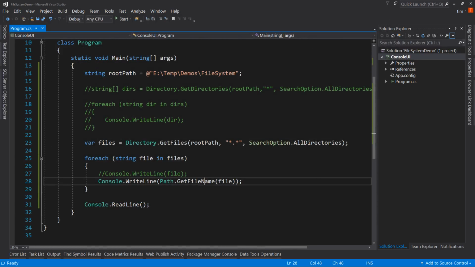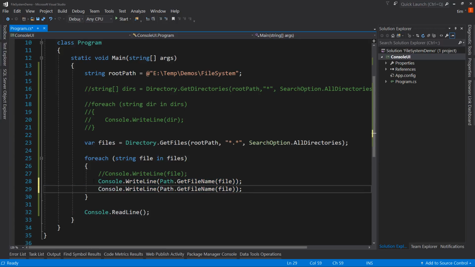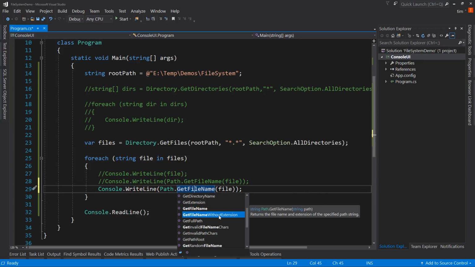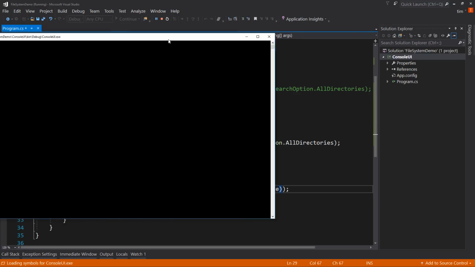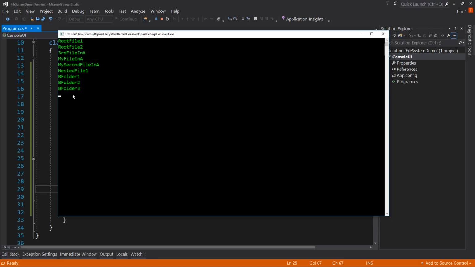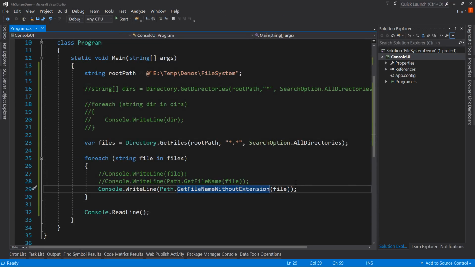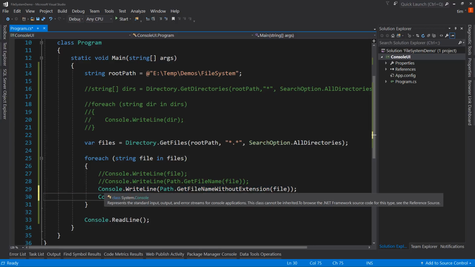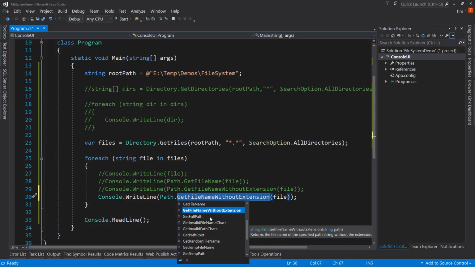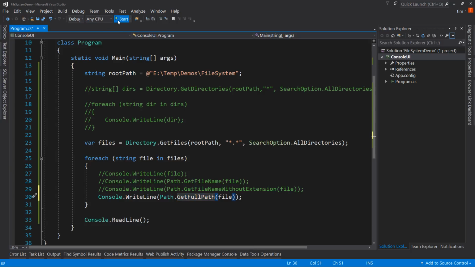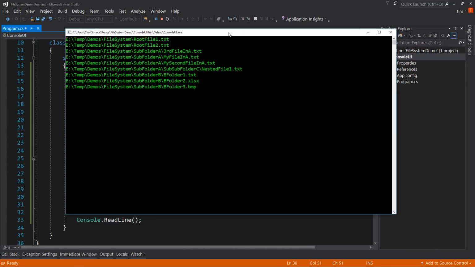Now, if you did not want the extension on there, there's another option. Let's actually just copy it so you can see the different versions. So I Control J here to pull in a list and get file name without extension. If you run that, there's our file names, no extensions. And we can do it one more time. This time, we can say get full path and run this. And it produces the whole file again with the file name attached.